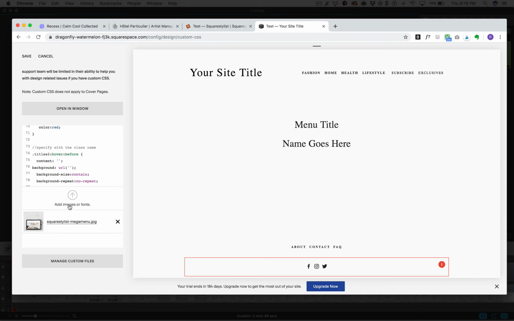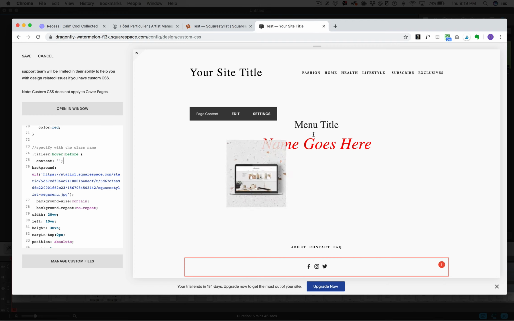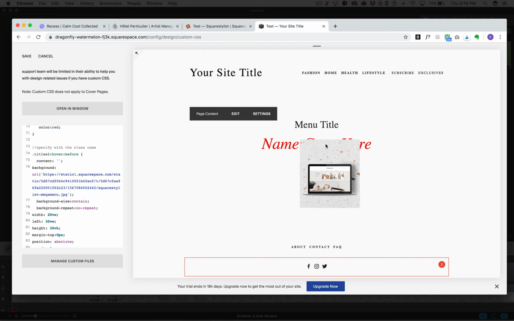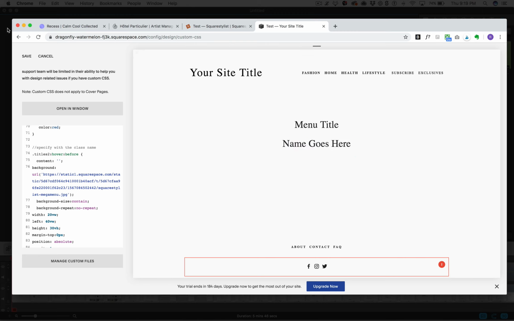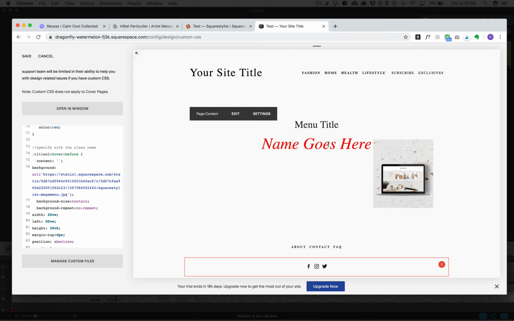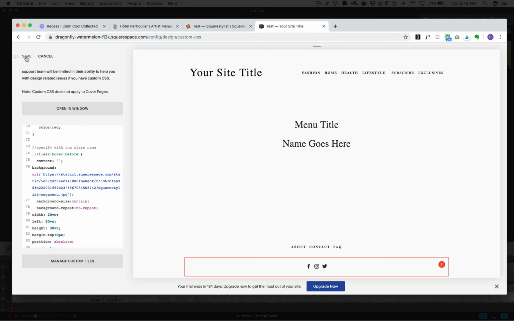So in this case, I'll just add the same image, but you can upload any other images. And in this case, maybe we want this to be to the right of the menu name. So maybe the position would be 30 or 40 or even 50. All right, so that looks good.